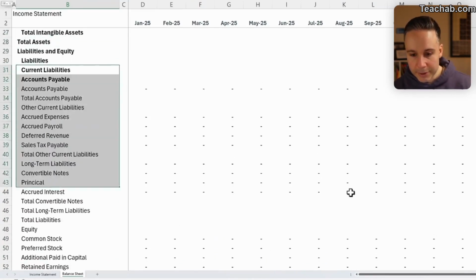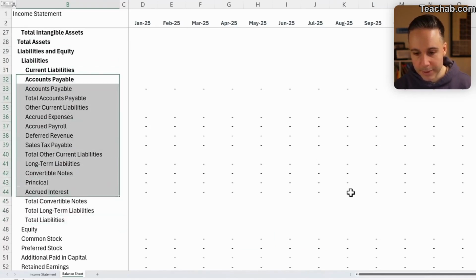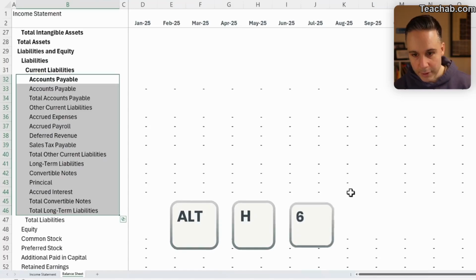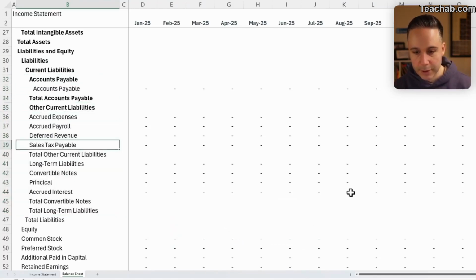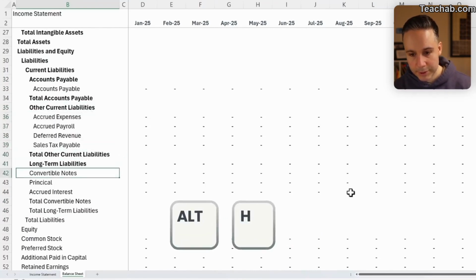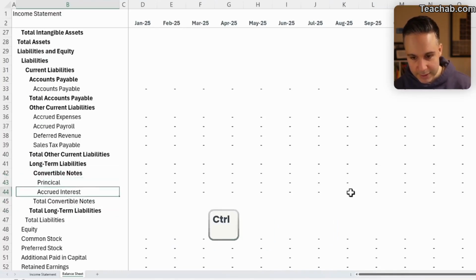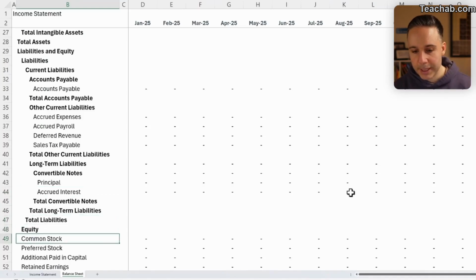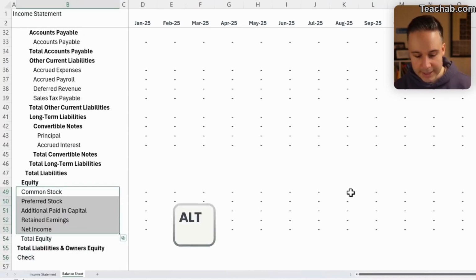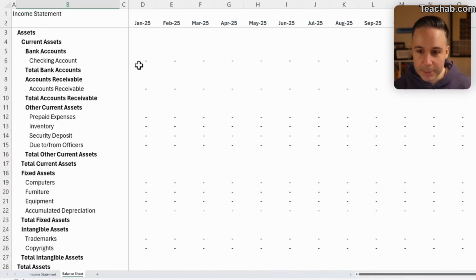All right, then current liabilities need to be indented. So I'll indent all the liabilities and then I'll do the same thing for our current liabilities. Make a bold, Alt H6, and we'll do other current liabilities, long-term liabilities, and then convertible notes as well. It looks like I just have a typo here, so let's just fix the spelling of principal. And that gets us our total liabilities, and now we have our equity as the last section, Alt H6, and bold this.